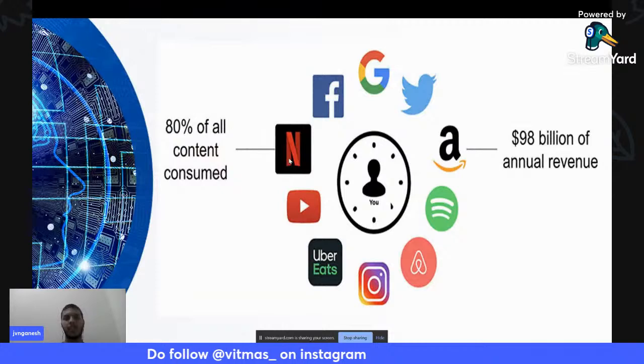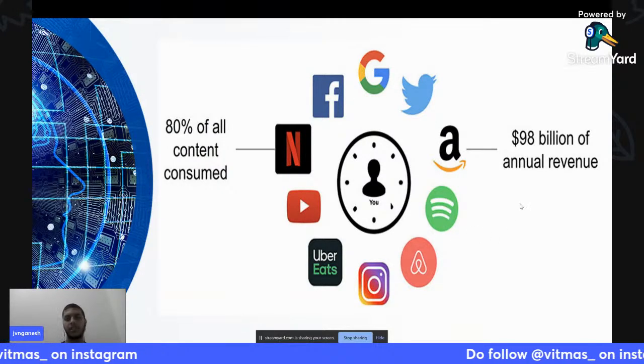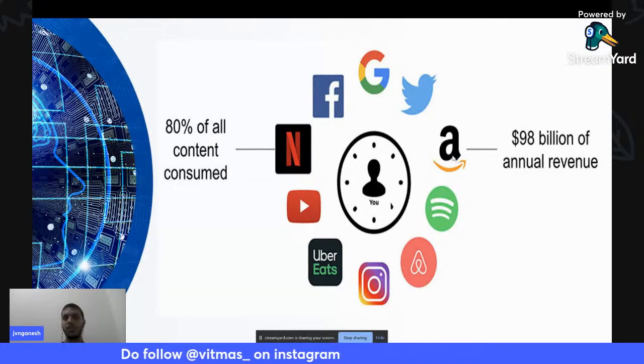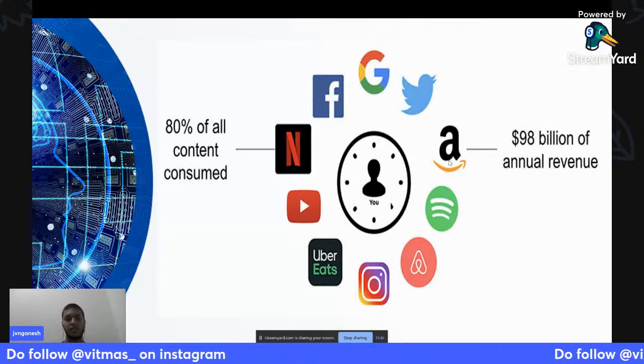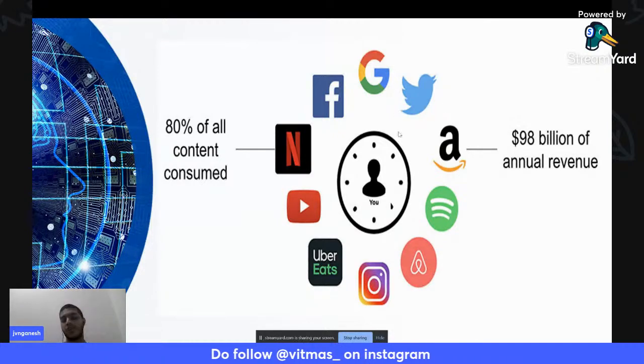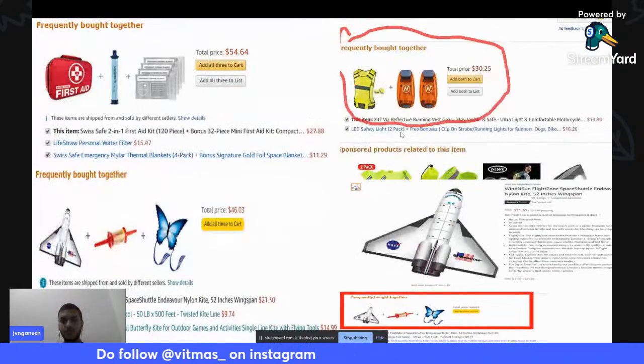In our day to day lives, we use Netflix, Facebook, Google, Twitter, Amazon, Spotify, etc. to see the recommendations. For example, in Netflix, we see the recommended shows. In Amazon, we see recommended products. In Google, we see recommended search results. In YouTube, we see recommended videos. In Instagram, we see recommended users, etc.